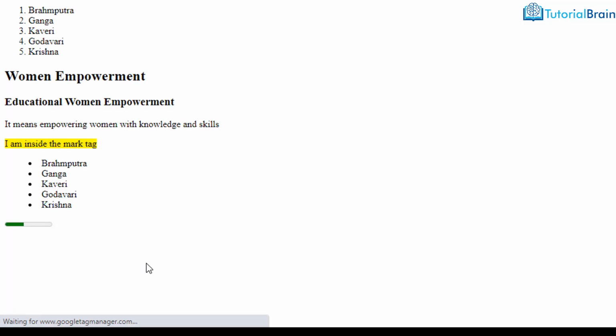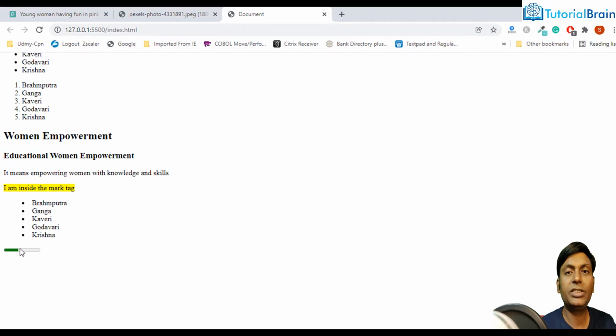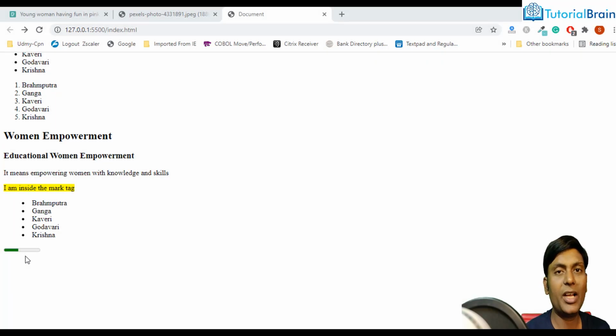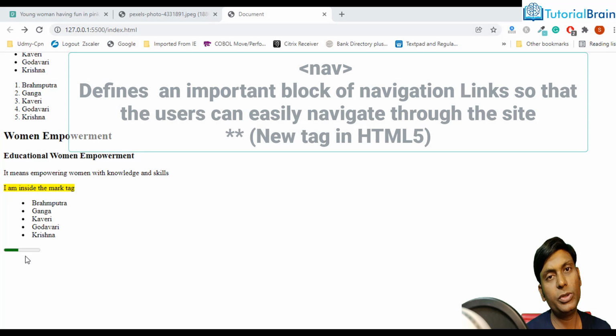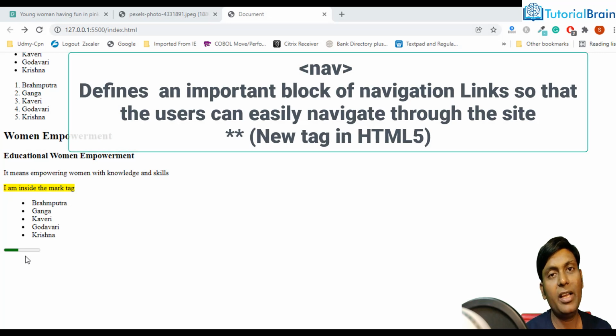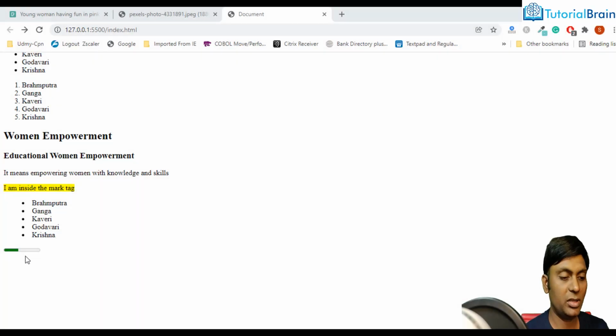And now you see here that we have this particular tag. So that's the use of meta tag. Next, we have an important tag which is introduced in HTML5, and this tag is called the nav tag. Using the nav tag, you can add a navigational block of links to your HTML document. Let's understand with an example.